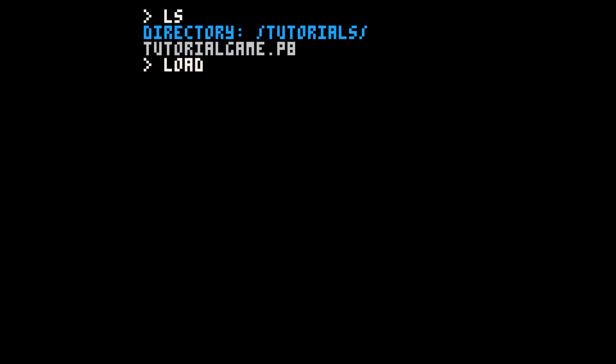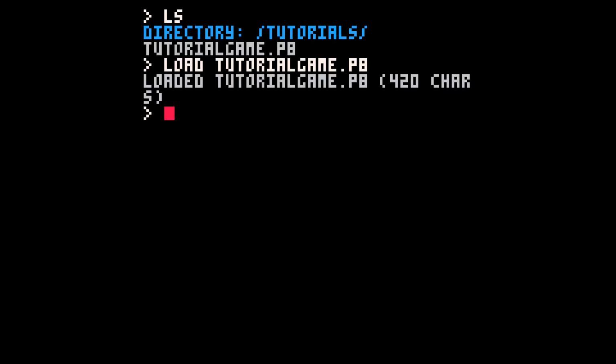So I'll say load tutorial game. Now I don't have to type the whole thing. If I've got part of it typed, I can press tab to tab complete and get the full name from the directory, and then I can press enter. Now that it's loaded, we can check that the code's there and we can run it again. So this is where we left off.